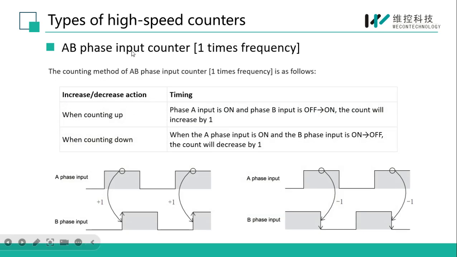For the AB phase input counter, 1 time frequency, when the phase A input is on and the phase B input is from off to on, the count will increase by 1. And when the phase A input is on and the phase B input is from on to off, the count will decrease by 1.